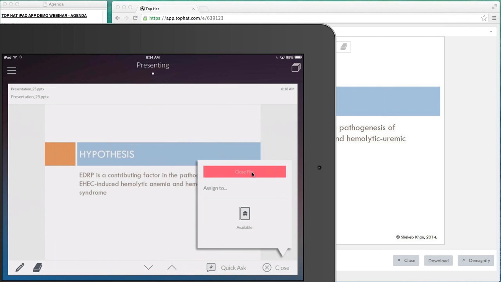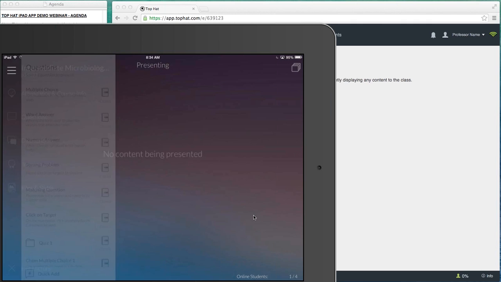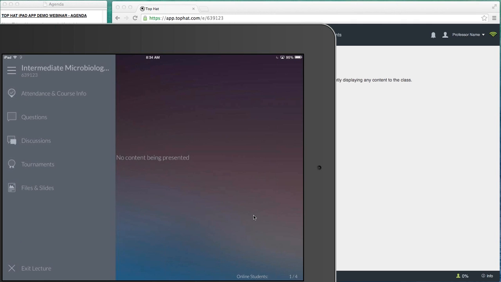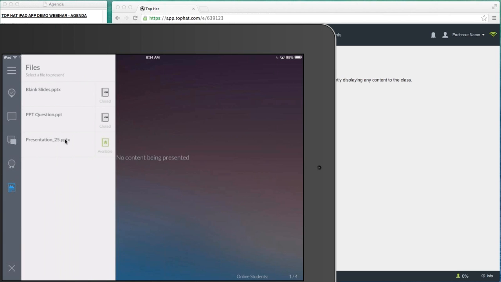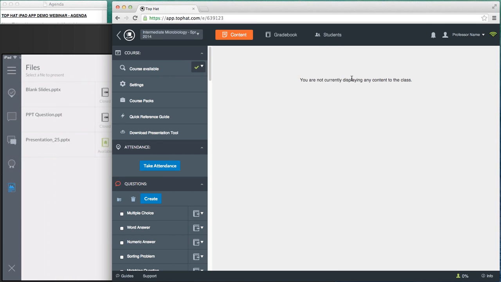You can close the file completely, which means students do not have access, or you can assign it as available, which means students can access this PowerPoint file after class. In my case, I'm going to assign the status to available. And so when you close a question, regardless of what status you close it in, the iPad returns to its initial state. And if you ever go back to that files and slides, you'll notice that presentation 25 is now in the available status. Your browser window that's showing up on the projector screen also returns to its initial state.